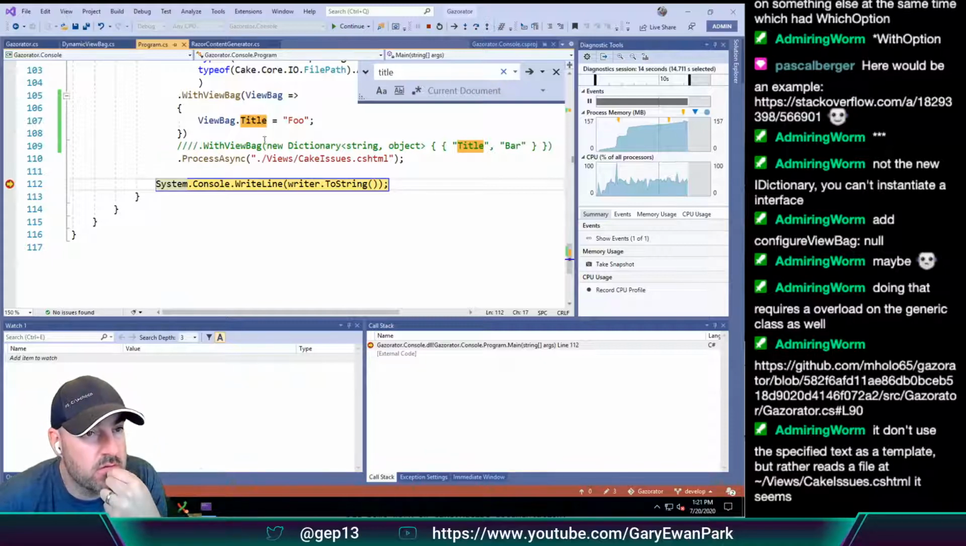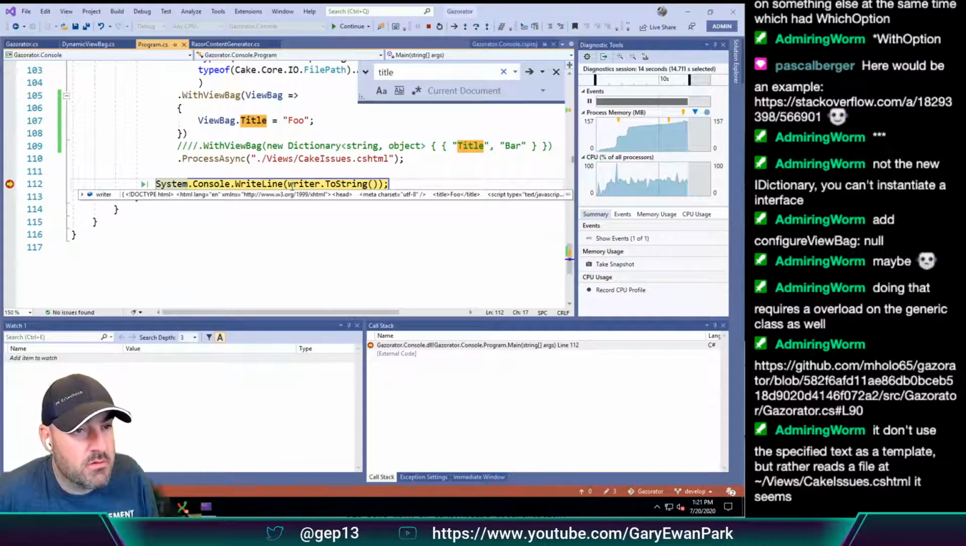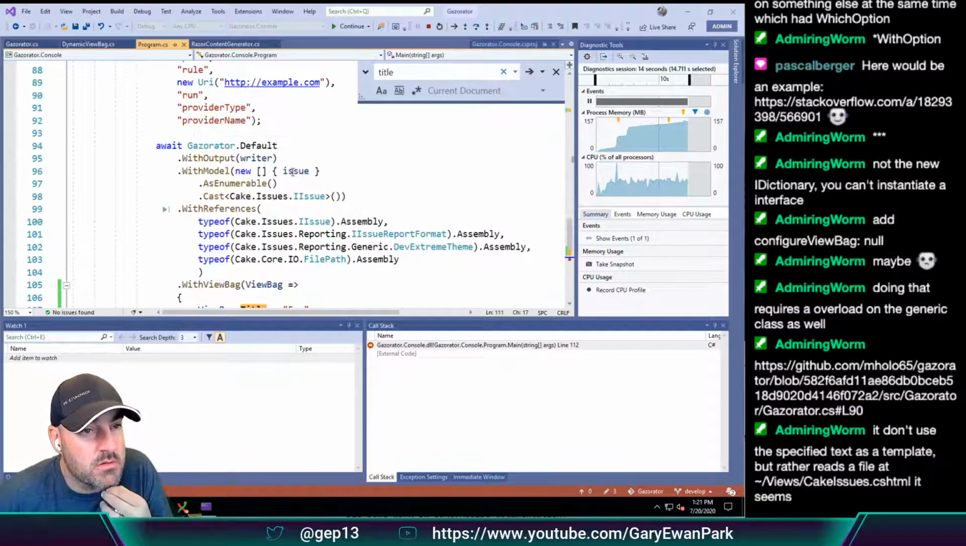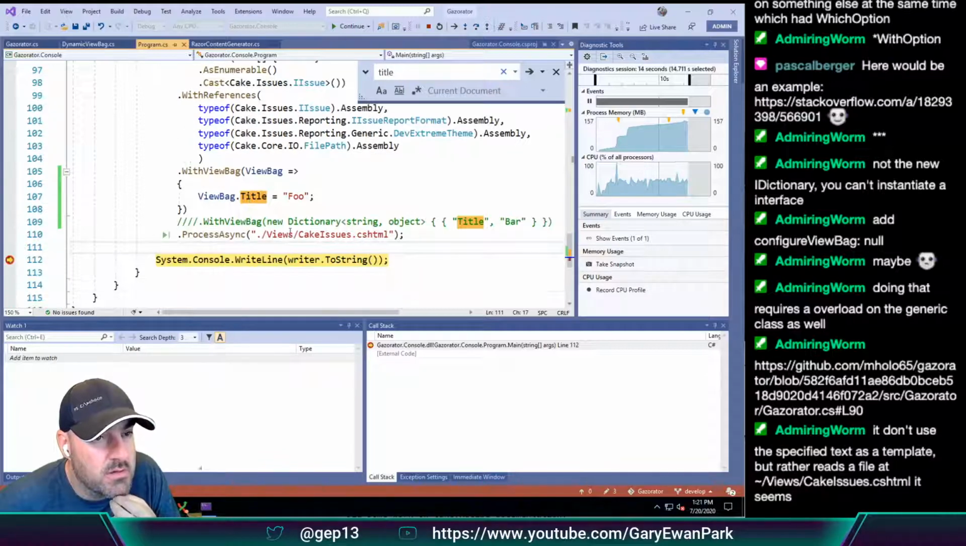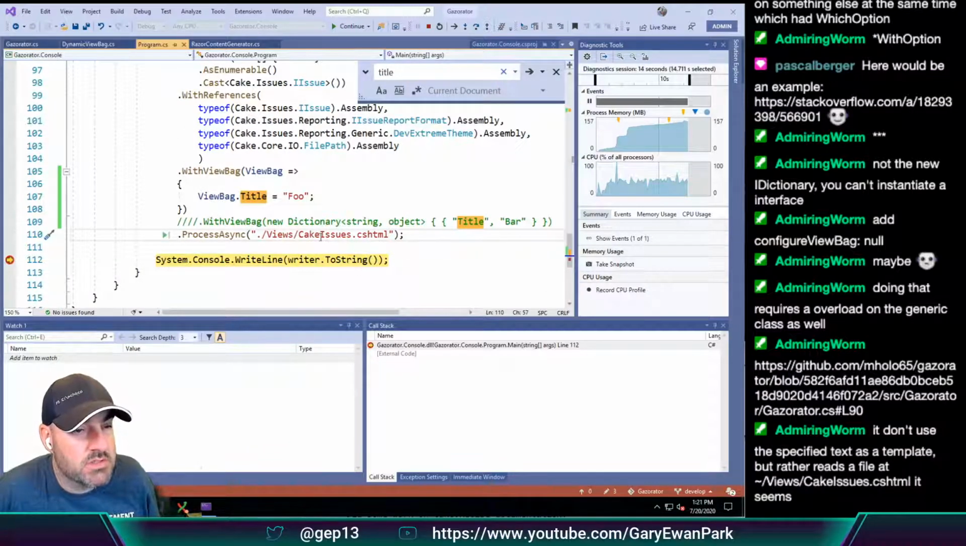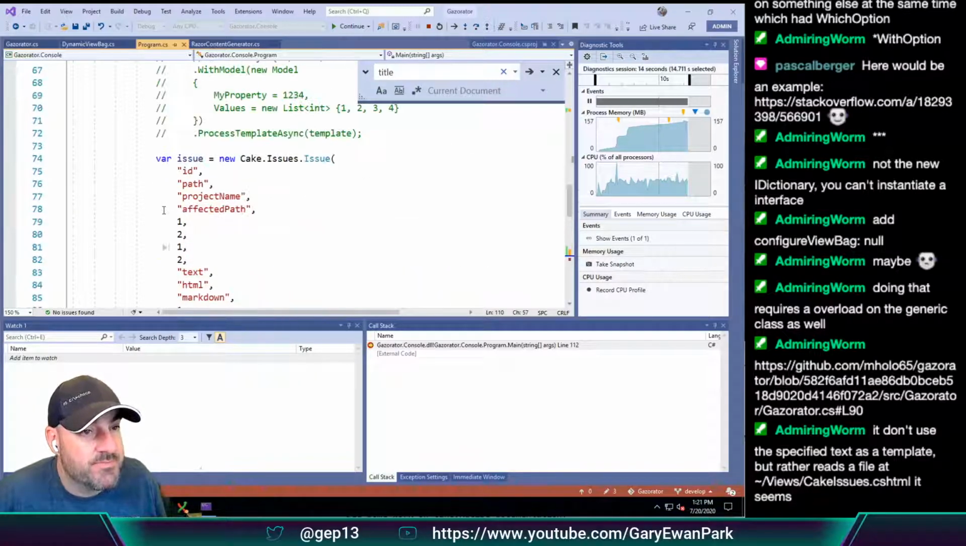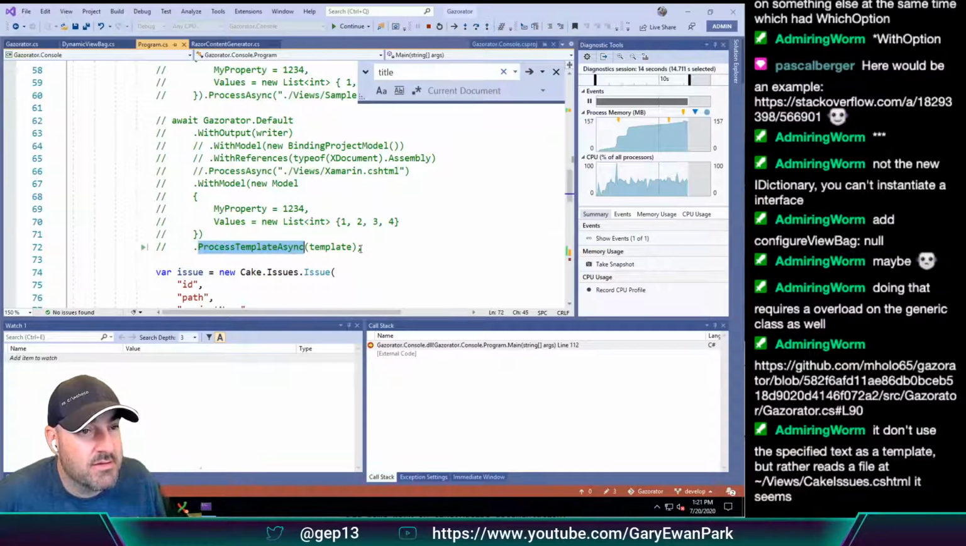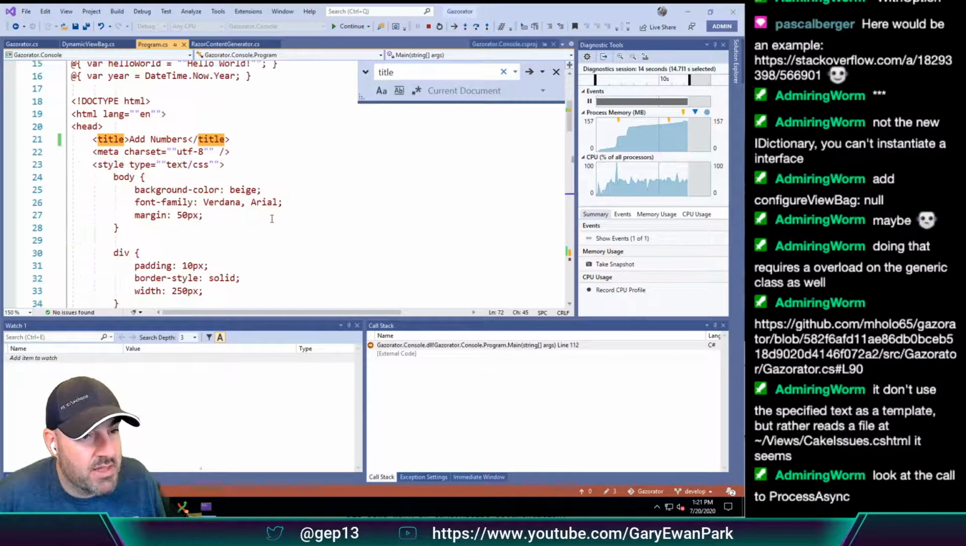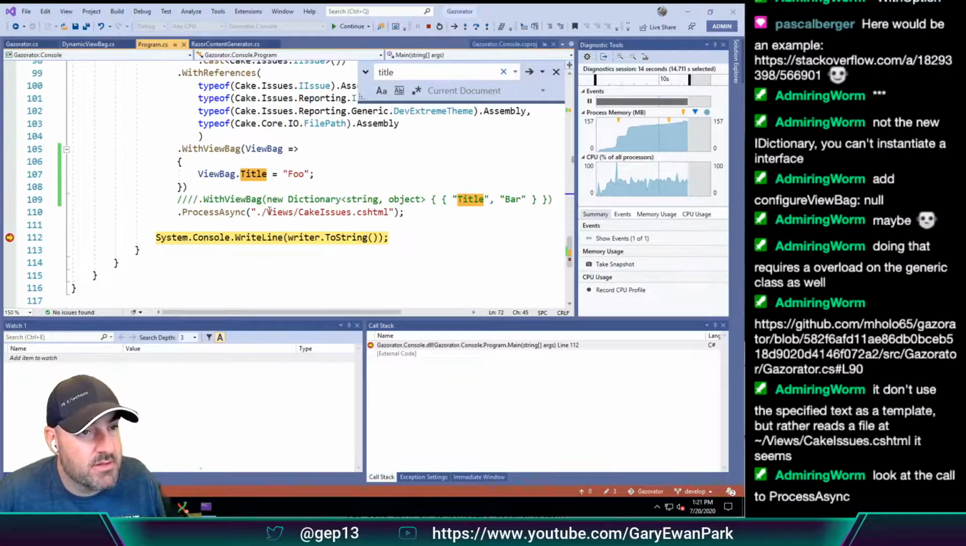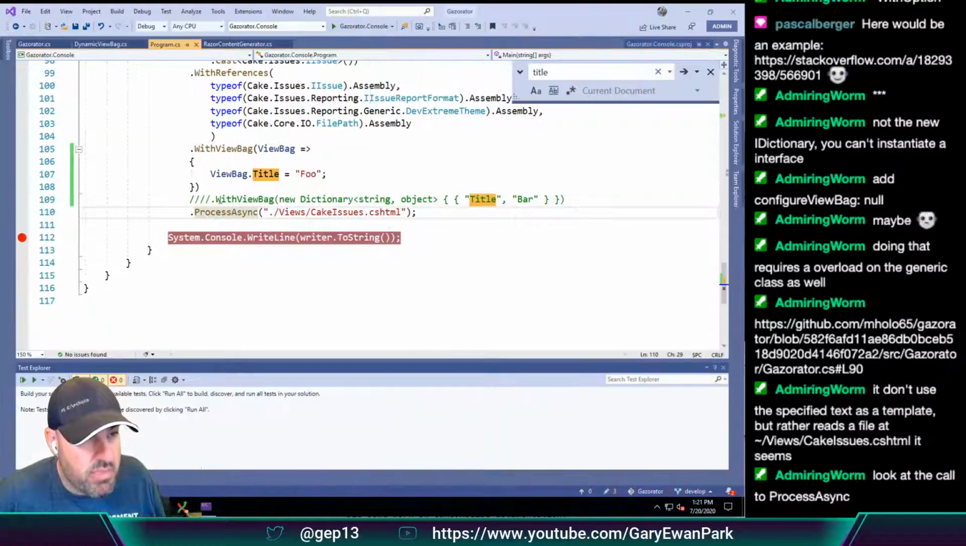Oh, really? Have I just been... where's it doing that? Was I reading it wrong? With model, references, view bag. Oh, hold on. Process async. Oh, because I should be using the process template instead, like it is here, where the template is that thing. Dagnabbit. Process template.